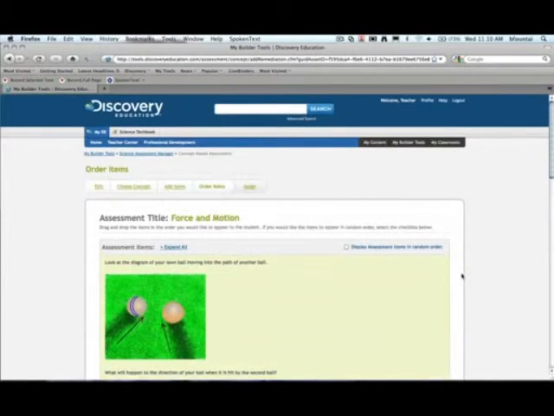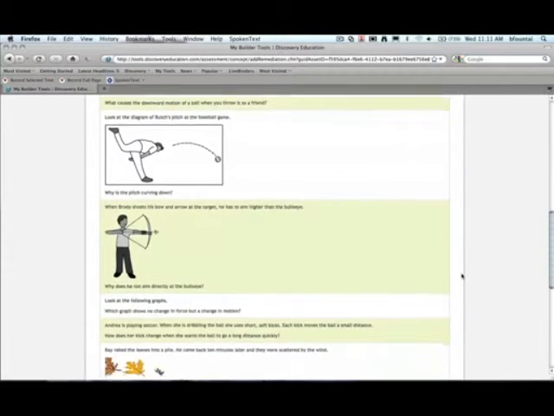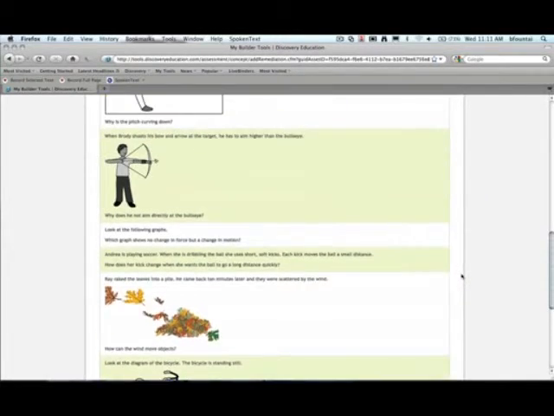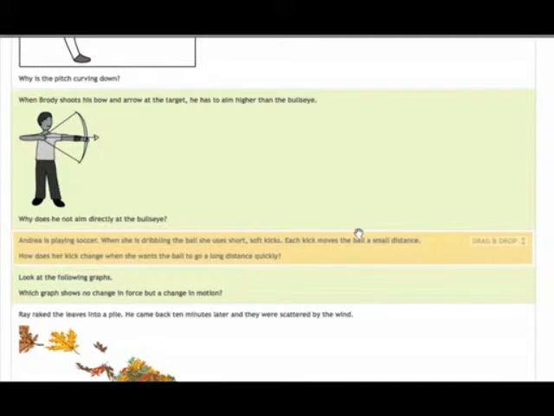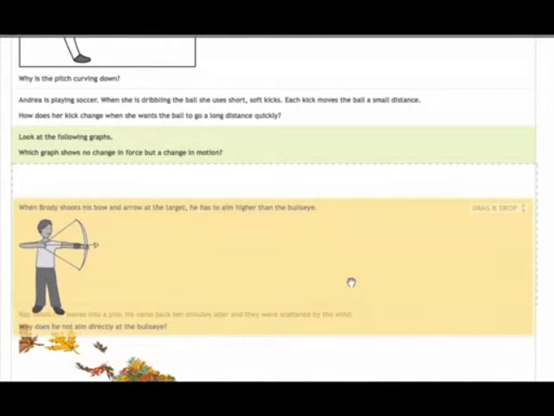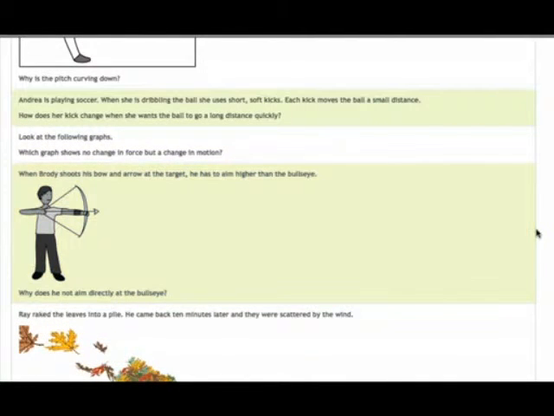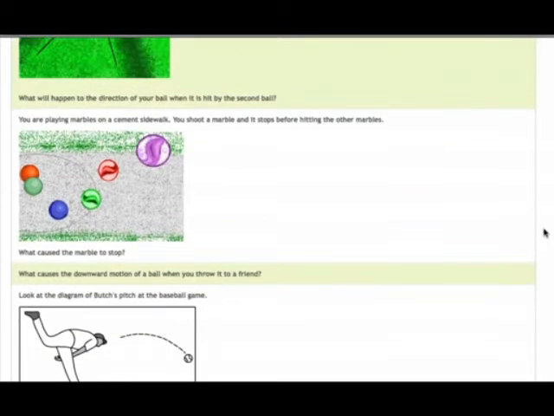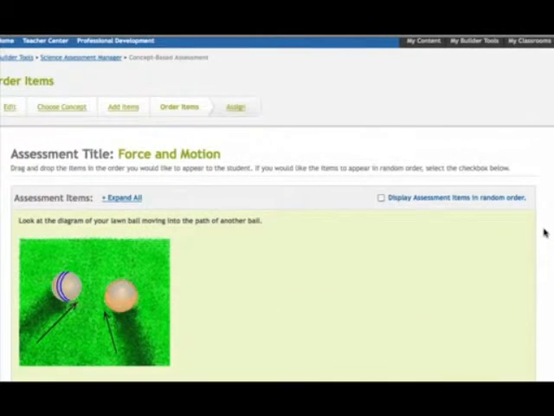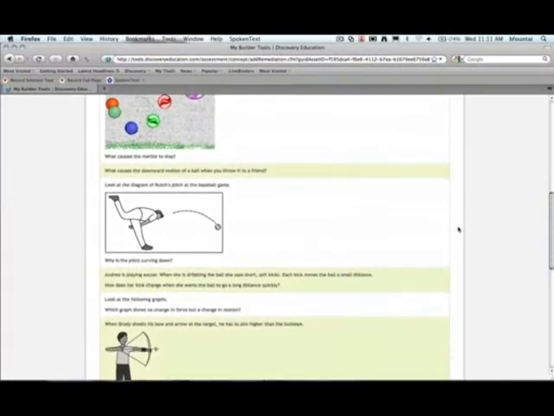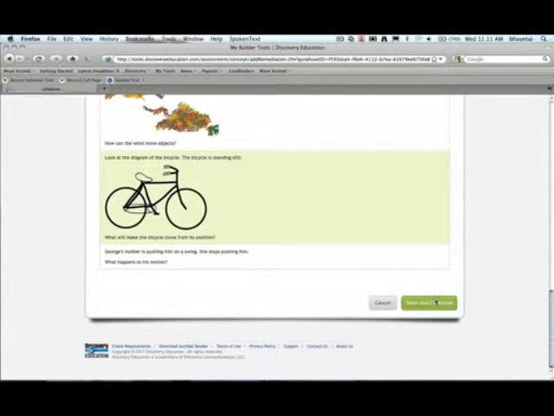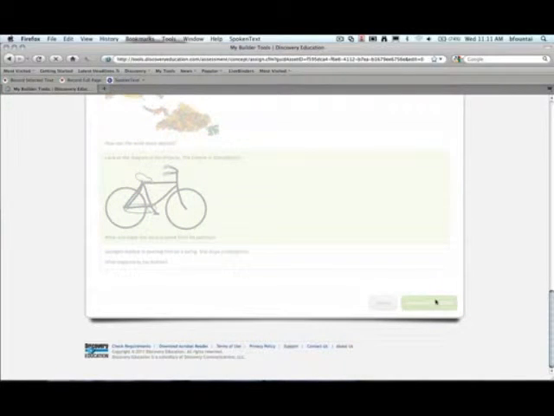This next step shows me all the questions that I've chosen. And this is where I can actually drag and drop and put these questions in the order I want to have the students take them in. Now if I do that option, every single student will get the same questions in the same order. But I also can have the students get the same questions in random order by checking this box up here. And I'm going to choose that option for right now. I'm going to click Save and Continue.